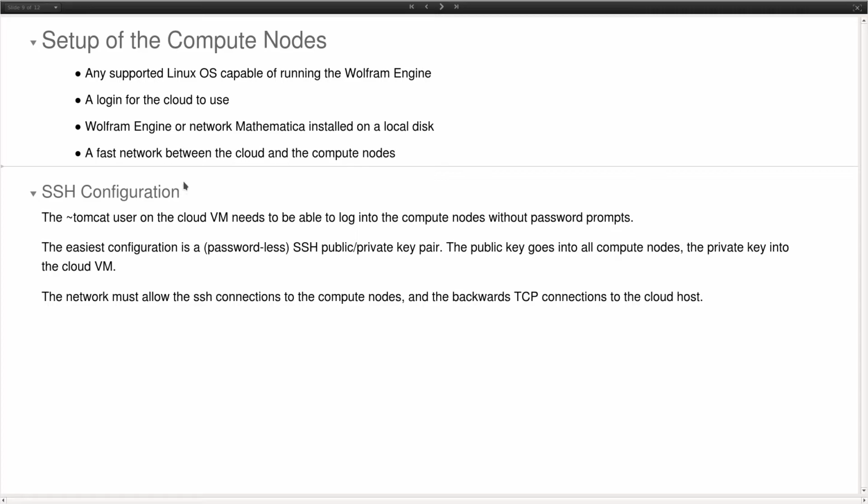Now the communication to launch the kernels from the private cloud to the compute nodes goes with SSH. And in the private cloud, there is a username under which the cloud runs. And so you need to allow this user to make SSH connections into your compute nodes. And this is very easy to do. You just create an SSH public-private key pair. The public key has to go into all the compute nodes, which then allows the head node, which has the private key, to log into those compute nodes.